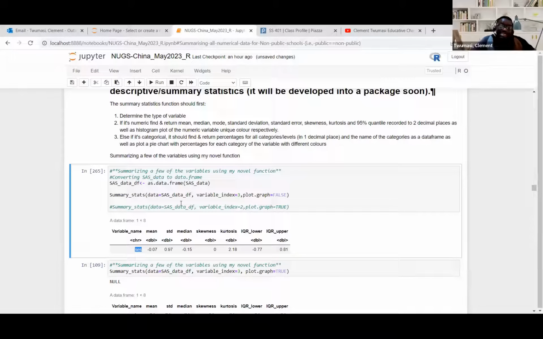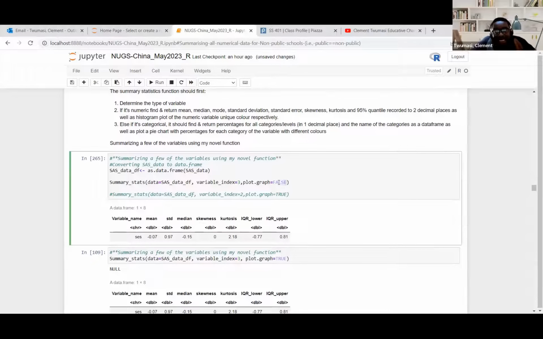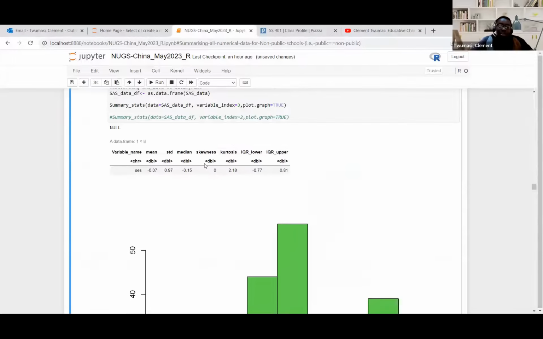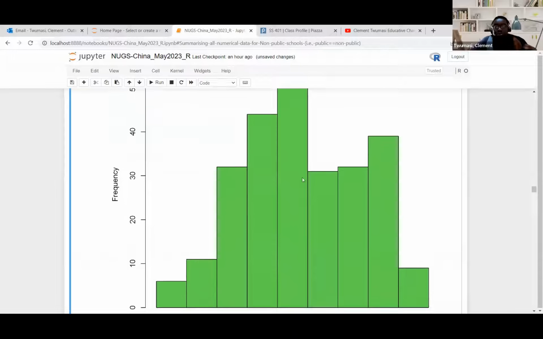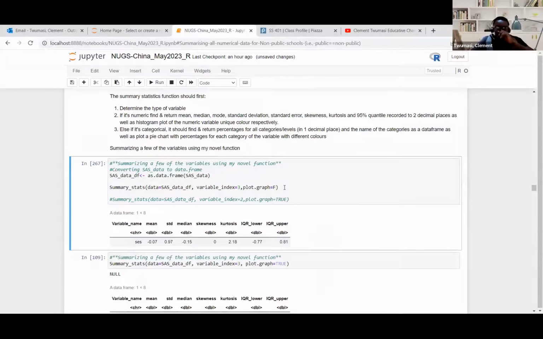So it's something I hope to write a package around. And the beauty is that here I specified plot.graph to be false. The moment you write it as true, either T or capital TRUE, and run it, in addition to the summaries, it will add a plot for you. The moment you set it as false, either capital F or FALSE, it will eliminate that.